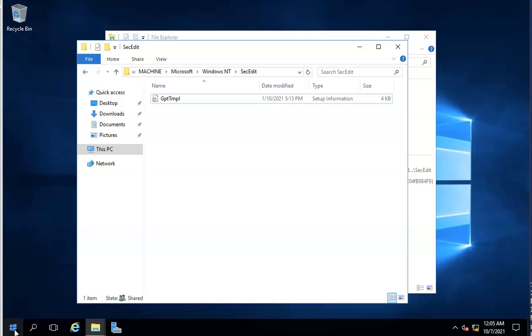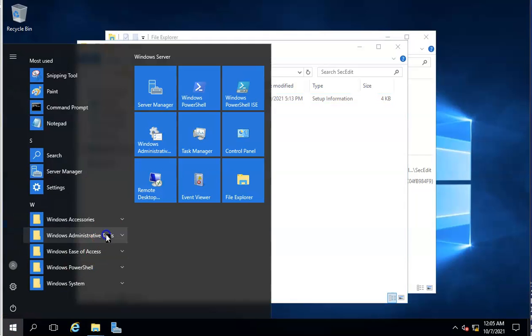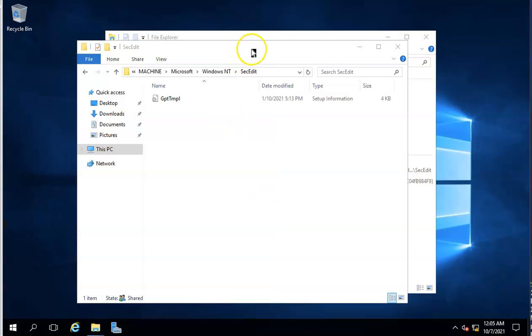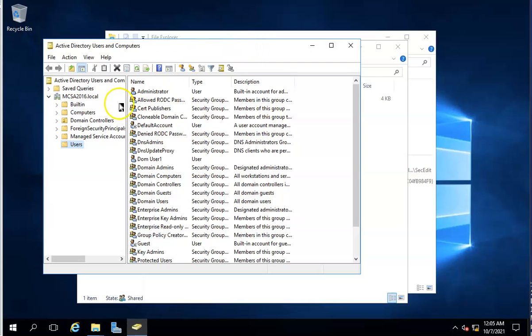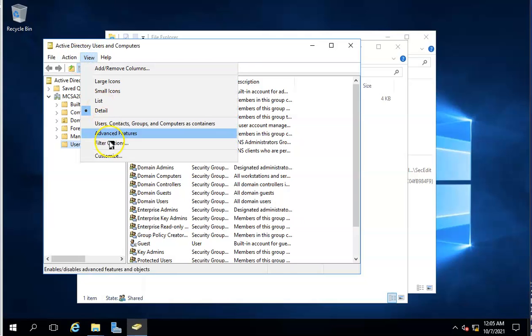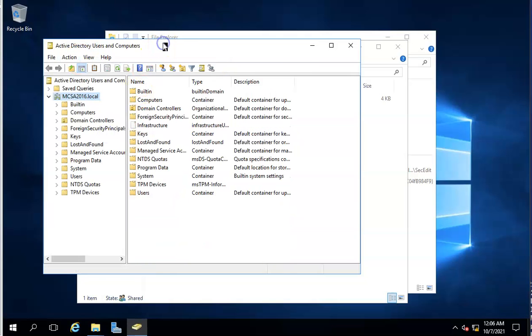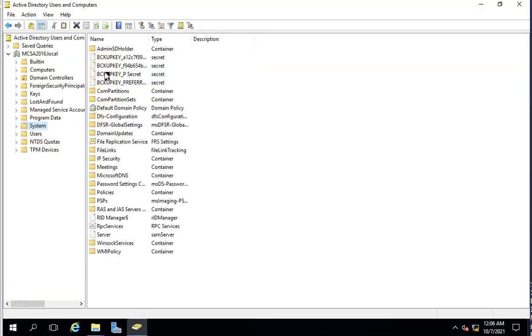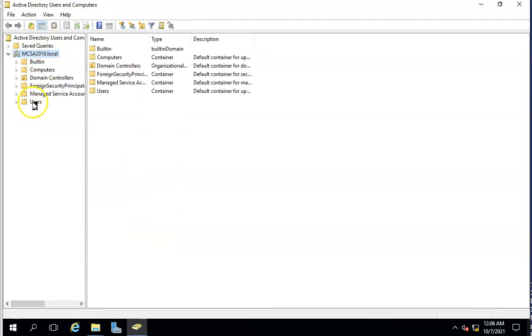All right. Now let's open Active Directory Users and Computers. We can open it from the start menu here, or we can open Server Manager and open it from there, but this is quicker. All right, so we have that open now. We're going to turn on the advanced features so we can see more stuff. One of the folders turned on by the advanced features is System. If we turn off advanced features again, System's not there.